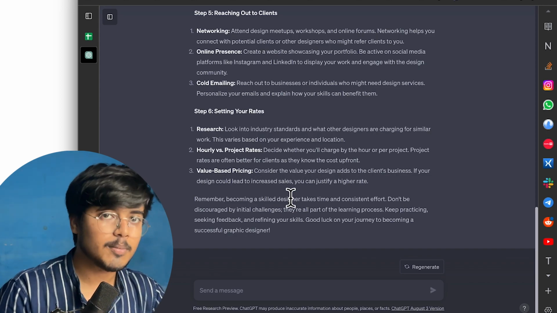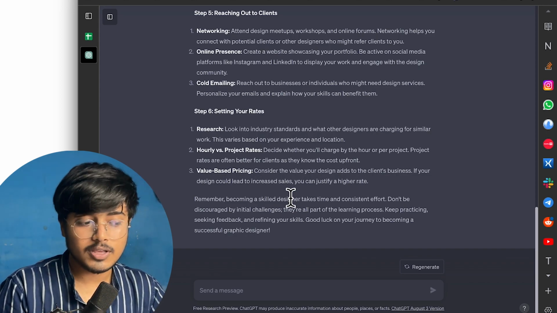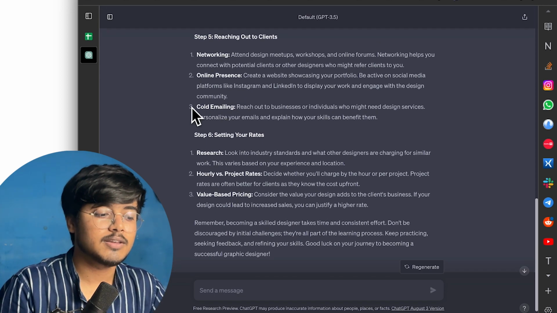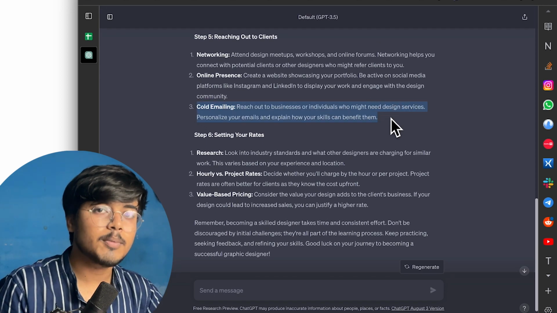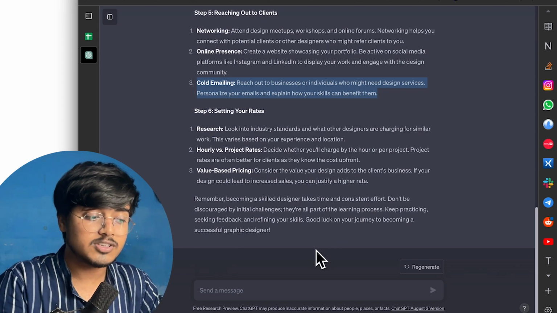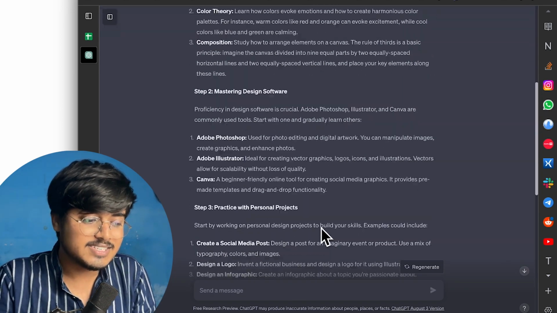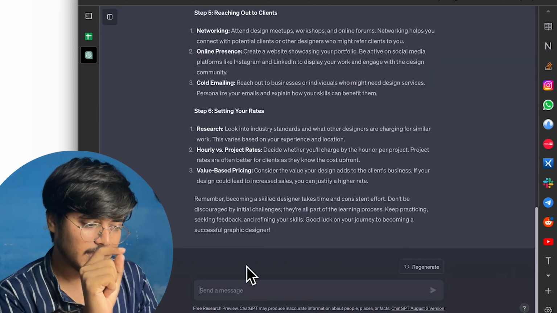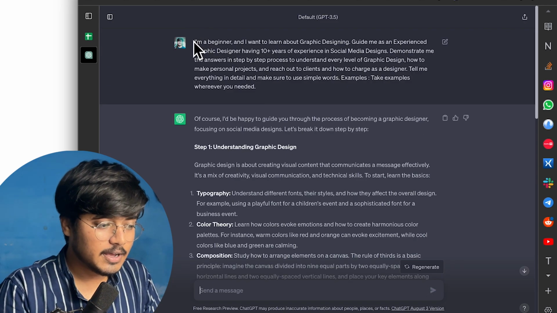I haven't told him about the table format, so now it is not focusing on making a table-like thing. But if you tell him to use table format, it will give you. I have told him about step by step. Now it is talking about every step. Okay, now in the end it actually told us about cold emailing.